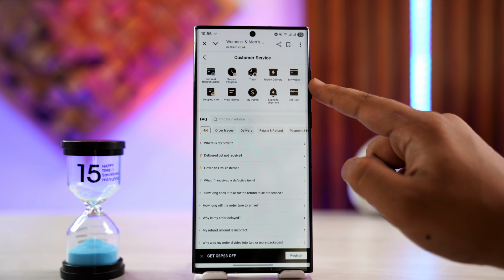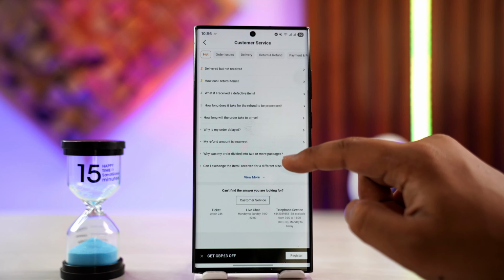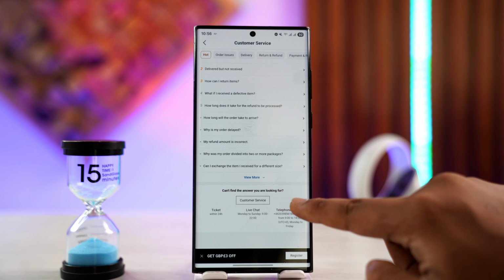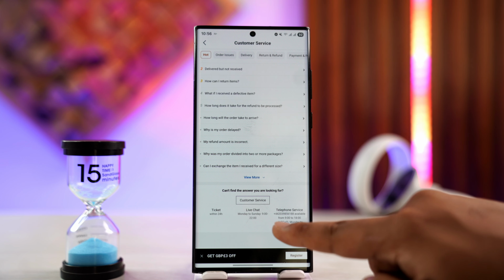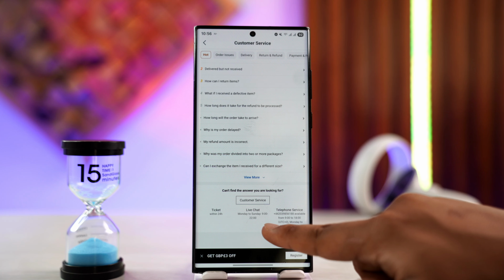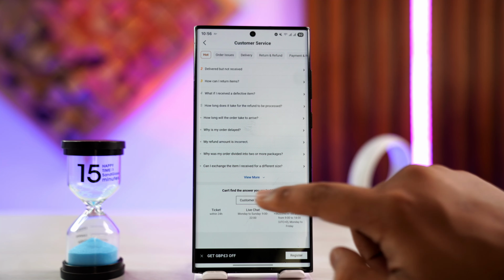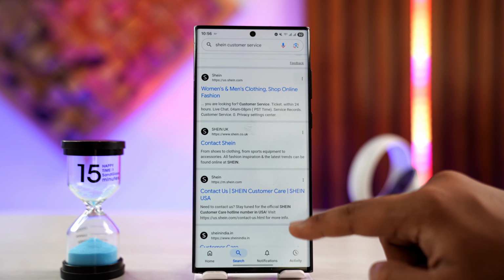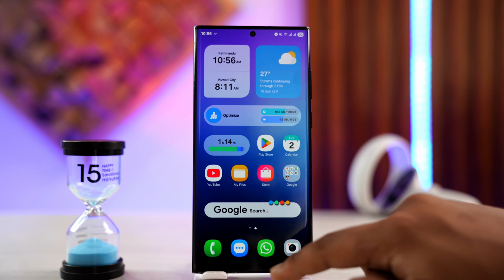You'll find the customer service over here. You can explore any help topic that you're facing, but if it says can't find the answer you're looking for, you can see a customer service button. Now you can use a telephone service, so you can see this particular number here, or you can use a live chat feature, or you can open up a ticket. So tap on this customer service button and log into your SHEIN account, and then after that you will be able to contact the SHEIN customer service.